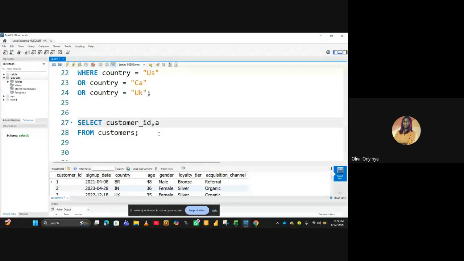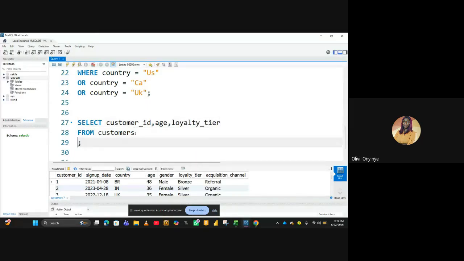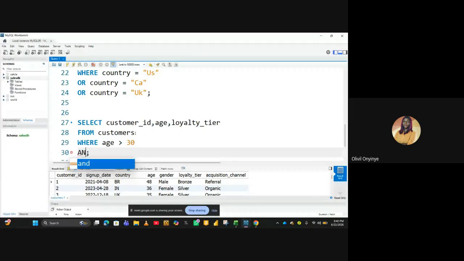So we selected the customer's ID, then the age, and then the loyalty tier from our customers where the age is greater than 30, and we are now using the AND NOT loyalty tier equals to bronze. Let me close this and quickly run this.